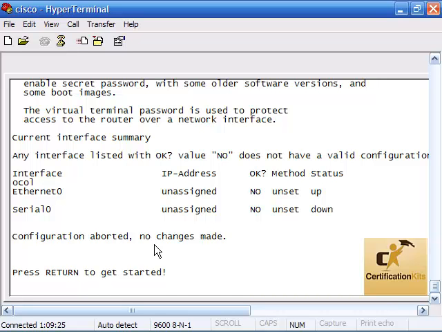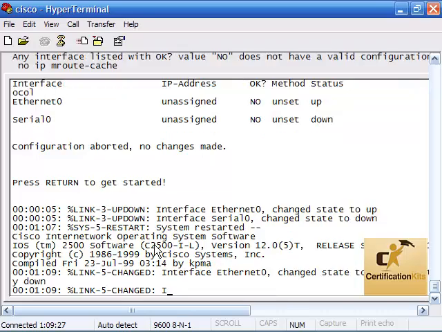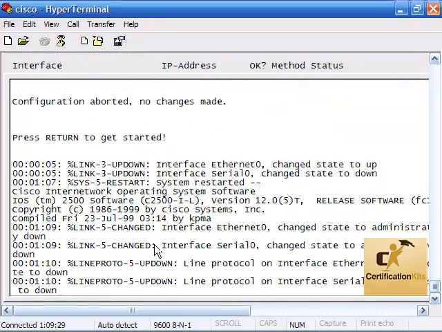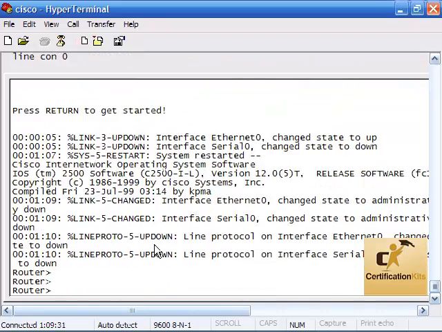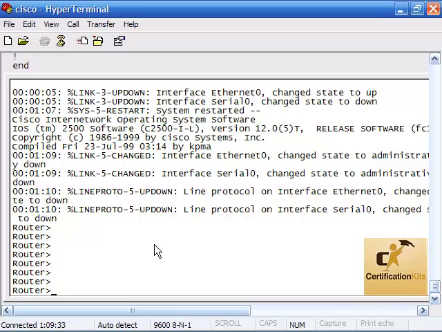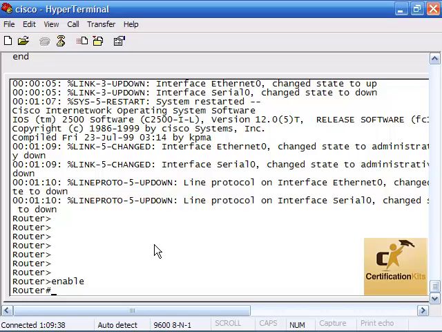So what I've done is I've used the Control-C to get out of that, and I wait for it to do its thing here. Hit enter a few times, and I am in user mode. So I type in enable to get to privilege mode. At this point, I've bypassed any places where there might be a password.